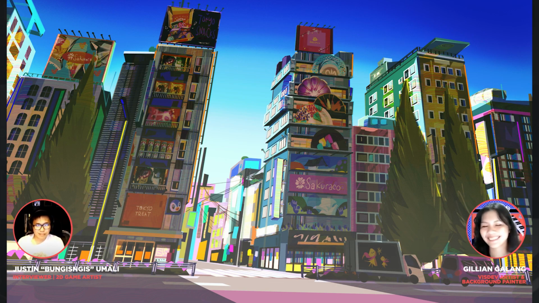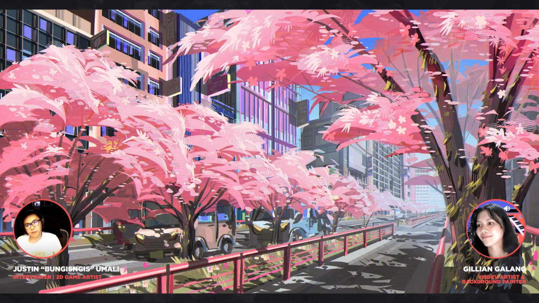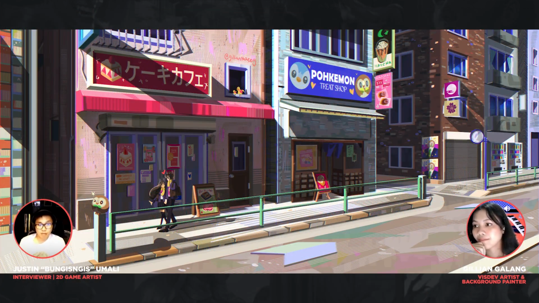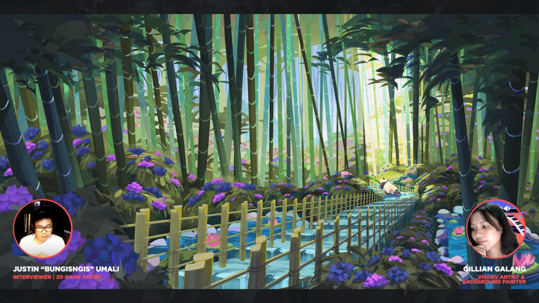Let's start with something that's tied to your profession. Correct me if I'm wrong, but personally, I rarely hear local artists talk about taking VisDev or visual development as a career path. It's not really that known here in the Philippines. So would you kindly tell us, what is the difference between concept art and visual development?